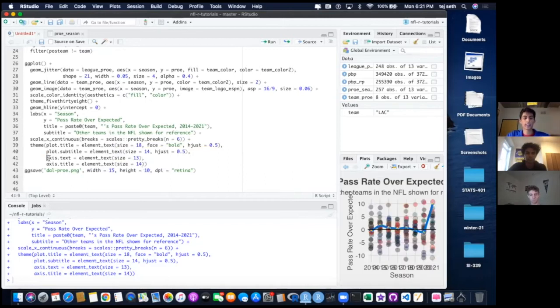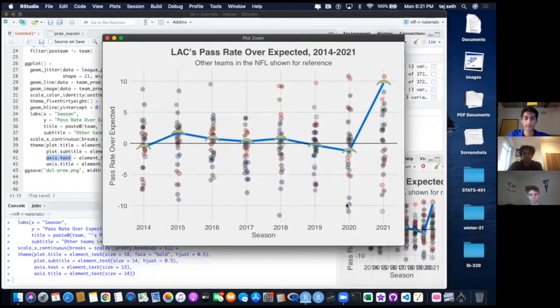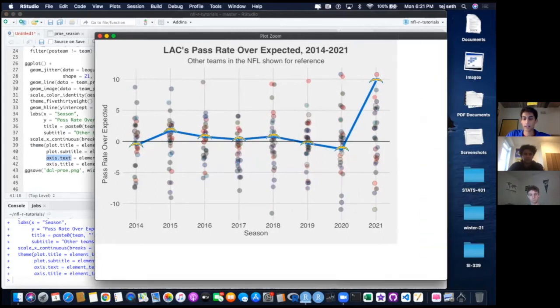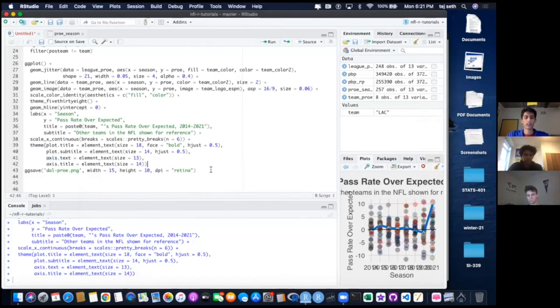So axis text is to mess with these little numbers on the side, and then the axis title is to mess with where we label season and pass rate over expected. Yeah, thanks. Sorry, I forgot about that.